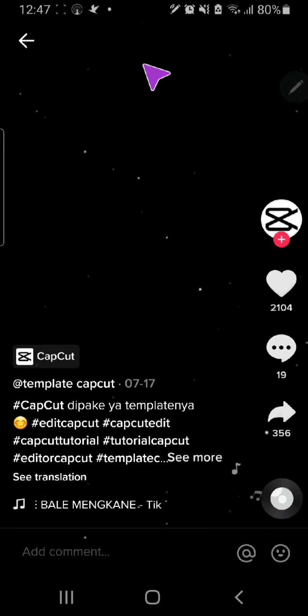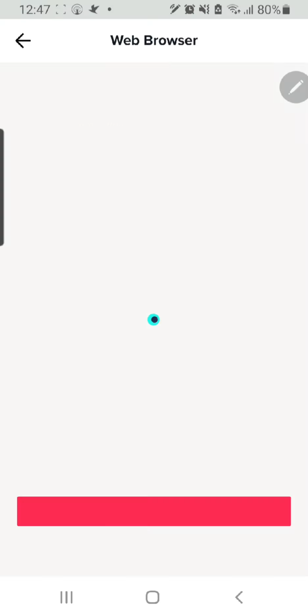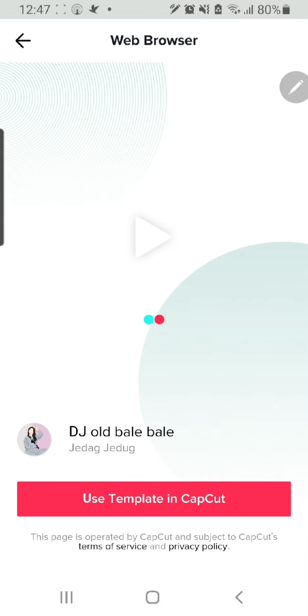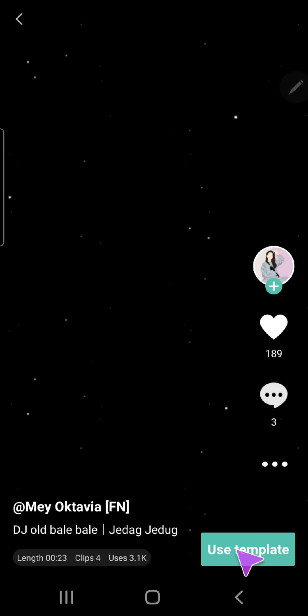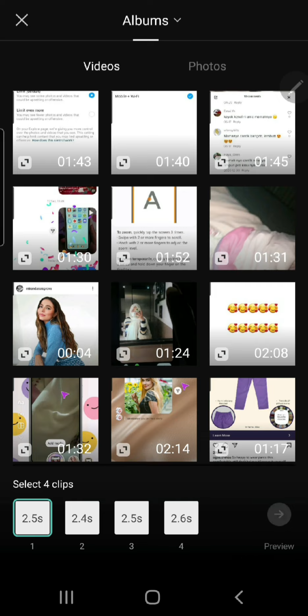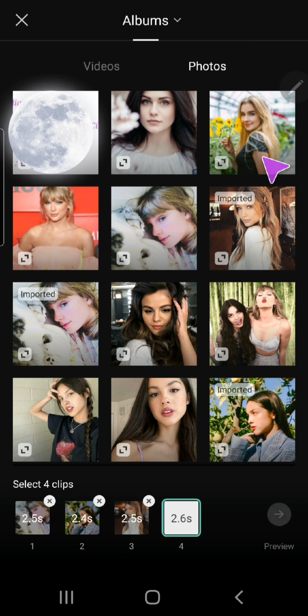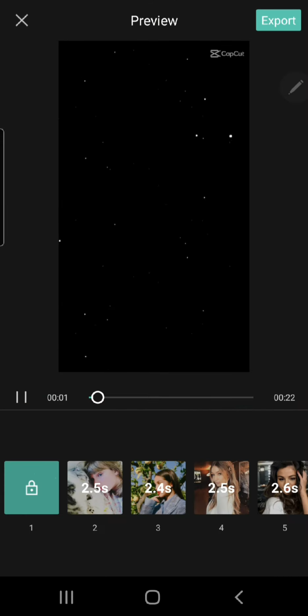Let's just use this one, and as you can see there is this CapCut button here, and you can press on it and it will take you to CapCut and open the template, and you're just going to press use template in CapCut. Then you are going to press this use template button on the bottom corner, and you are just going to choose some pictures. So go to photos, and I am just going to choose some pictures, and then I'm going to press this arrow.